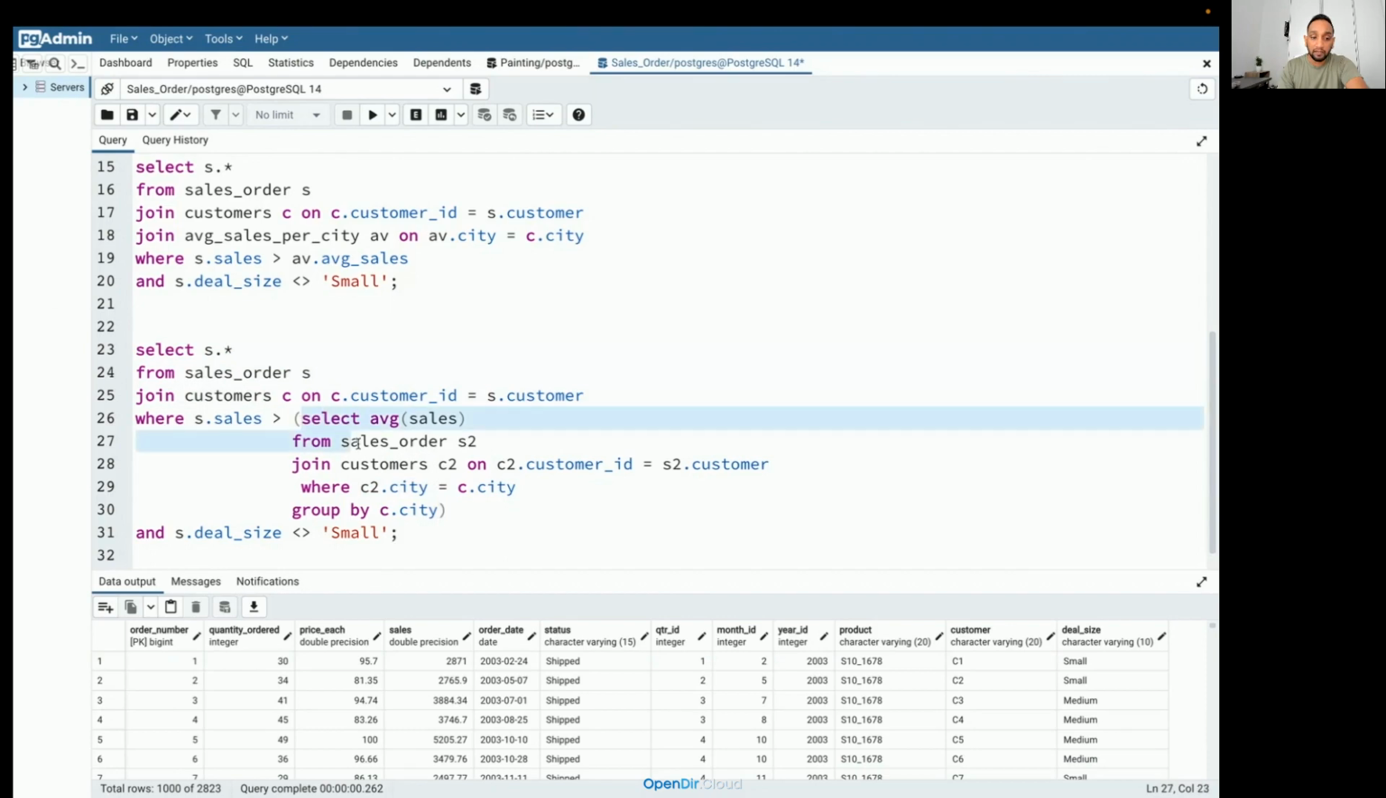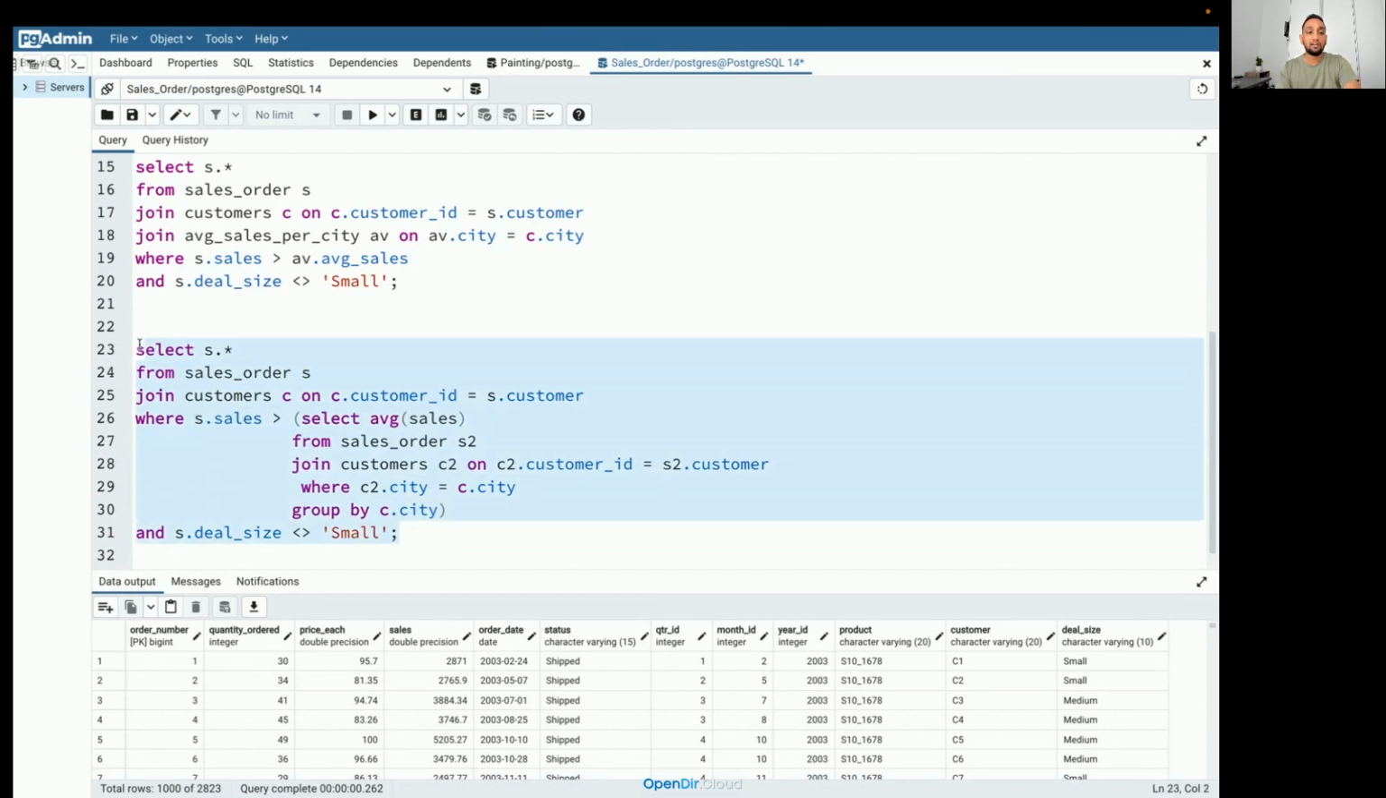So now I cannot run this inner query on its own, because now it has become a correlated subquery, because this query here is dependent on the data returned from the outer query. One city at a time, right? And then for one city at a time, it's going to find the average sales, and that is what I'm going to do the comparison with, right? And hopefully this should return the correct record.